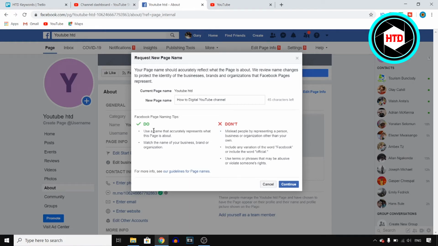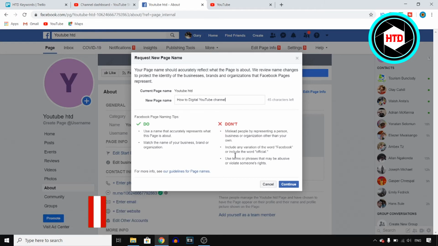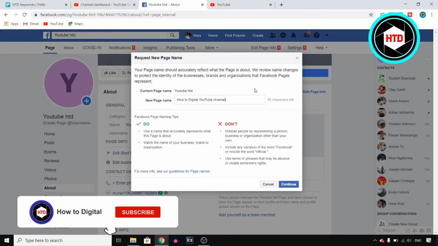So you want to make sure to use a name that accurately represents what this page is about and match the name of your business, brand, or organization. And you don't want to mislead people by representing a person, a business, or organization other than your own. Don't include any variation of the word Facebook or include the word official, and use terms or phrases that may be abusive or violate someone's rights. So don't do that, of course. Make sure that it's a good name.